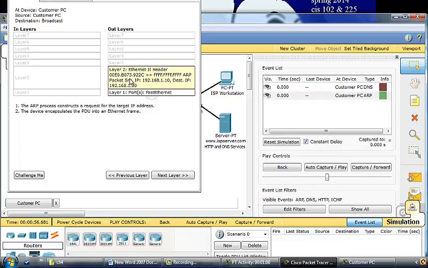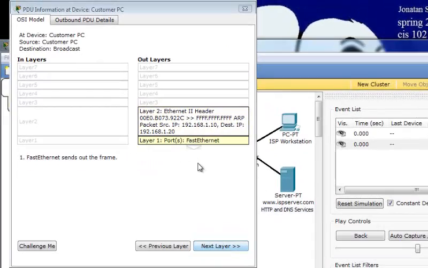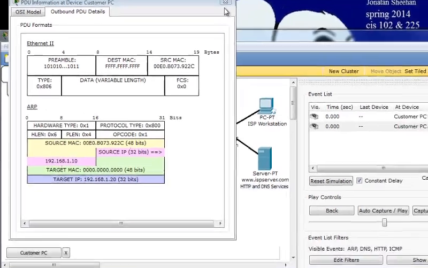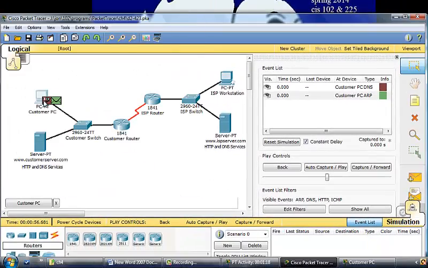The Layer 2 Ethernet header is sending the packet, and then the next layer is actually the port, and then the outbound information, an example of our source MAC address and target MAC address. So let's go ahead and close that and take a look at this red one over here.